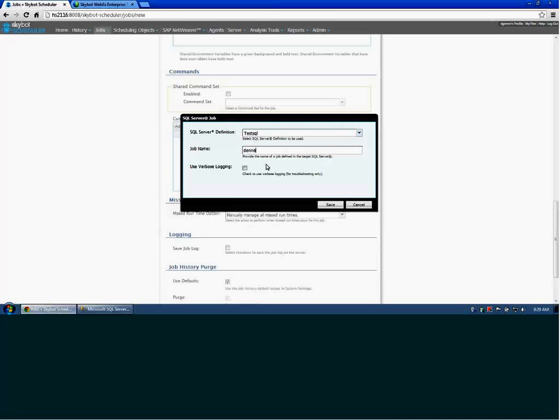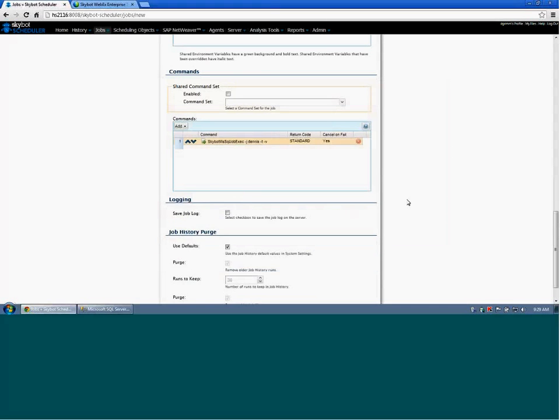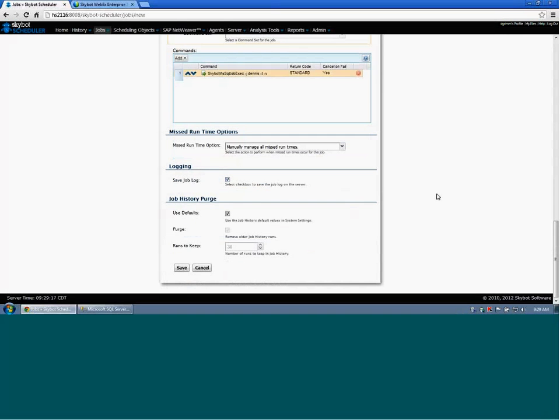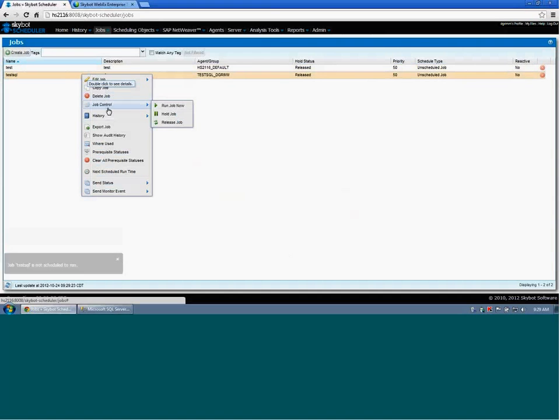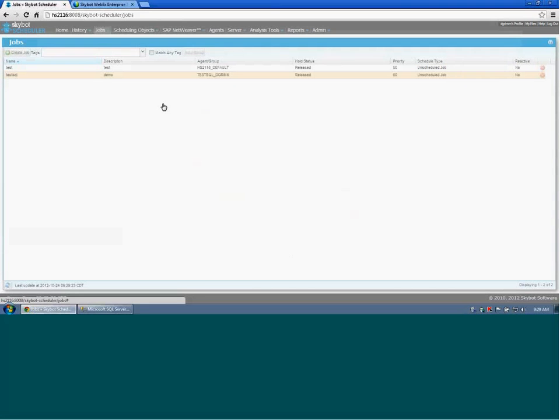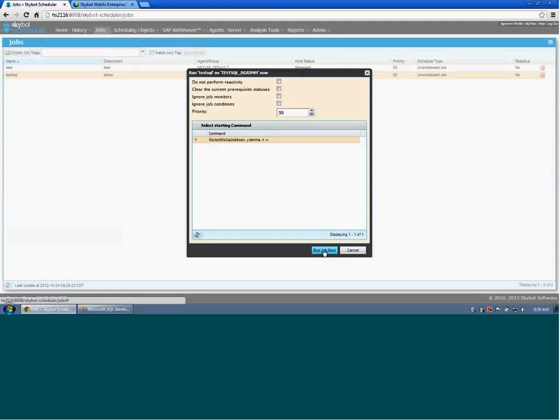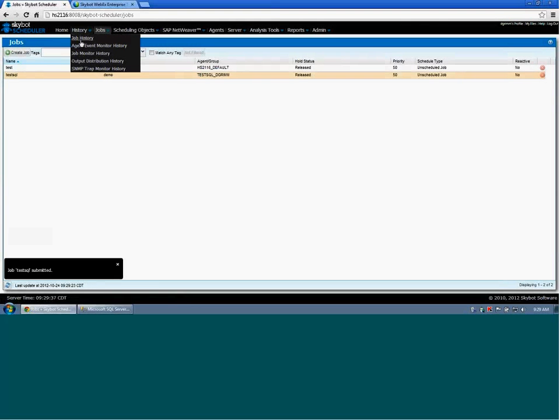And you can choose whether you want verbose logging or not. Good to troubleshoot later if you need it. So I'm going to go ahead and select that, and we'll save it. And I'll create a job log for this so we can take a look at it, and we can go ahead and save that. So our job now has been created, and if I go ahead and run this, it will run the job out on the SQL Server. There's what the command looks like within Skybot. We'll do a run job now.